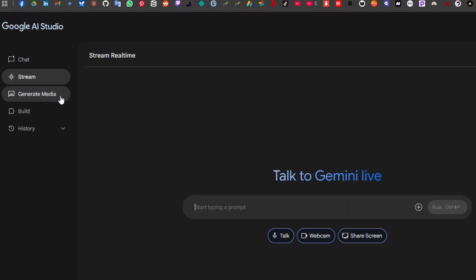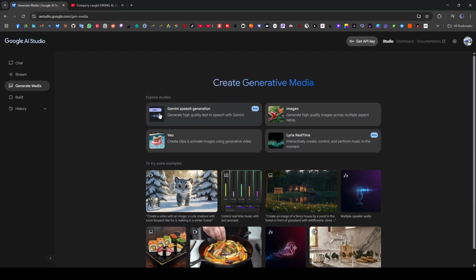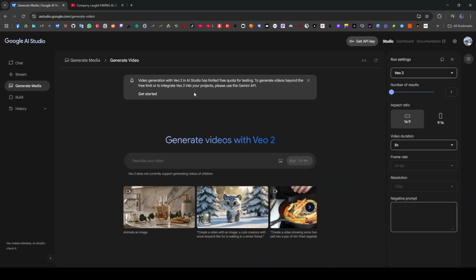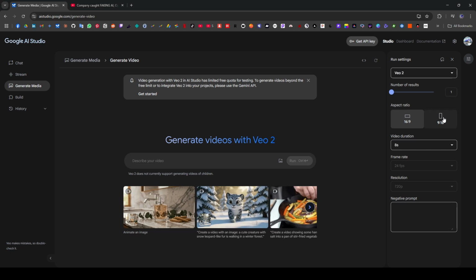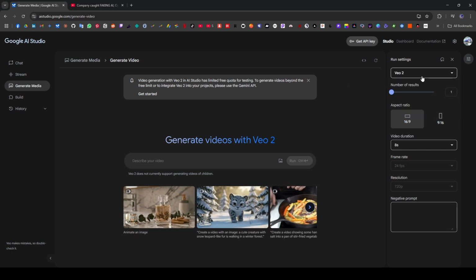Also, we have here the generate media, and here we can use Veo, Lyria, Imagen, Gemini speech generation. You have a limited time here. You can generate around 11 videos here if you want to use Veo 2. Veo 3 is not actually available yet.